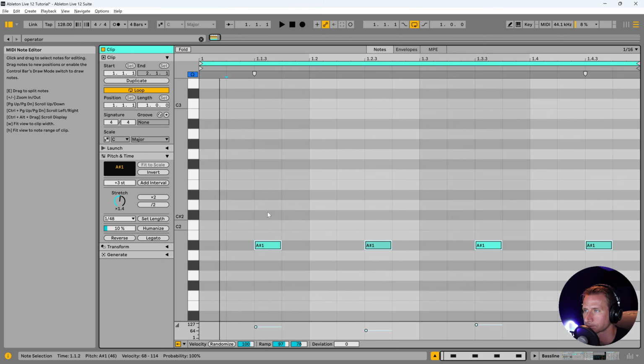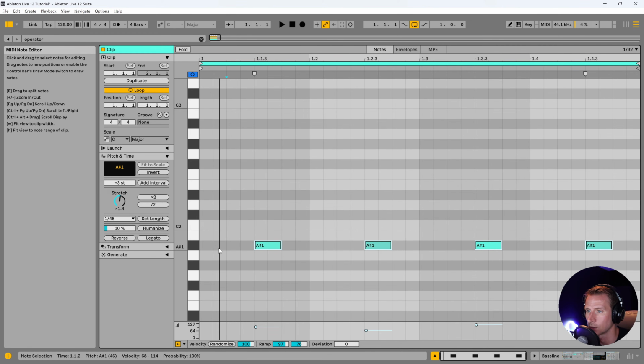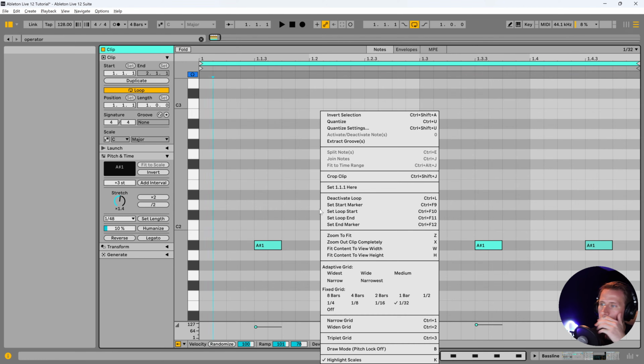There is also the grid size, right? So if we right click, similarly to the arrangement view, right now we're on 16ths. If we wanted 32nds, we could go with 32nds, and now we can draw in 32nd notes. And so if you right click here, you'll see, again, a lot of these, don't be overwhelmed because as you work with the piano roll, you'll just know the shortcuts, right?